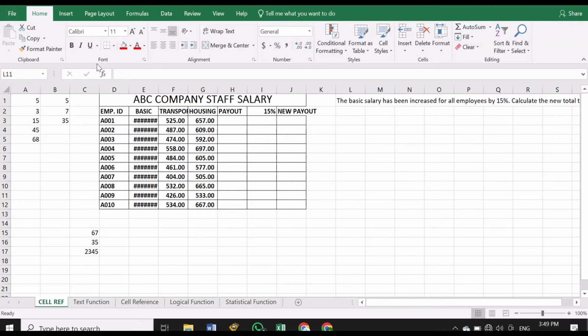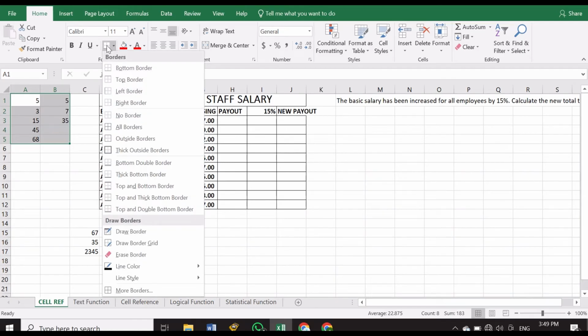Now, coming back to this, you can actually highlight the cell that we have here. For example, look at all these cells that we use, A and B column that we use. All I need to do is to highlight, and I will come to our border. Okay, this is border.